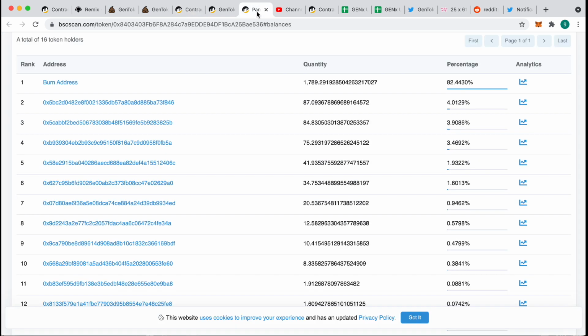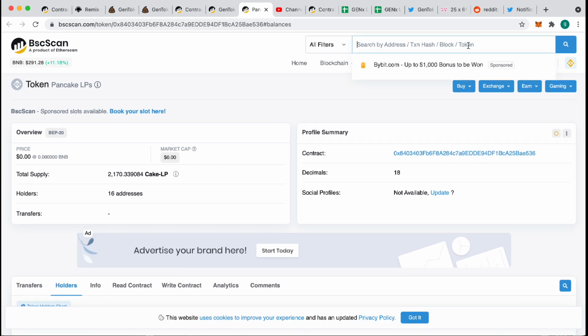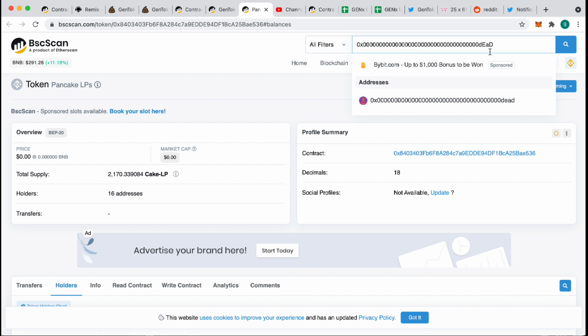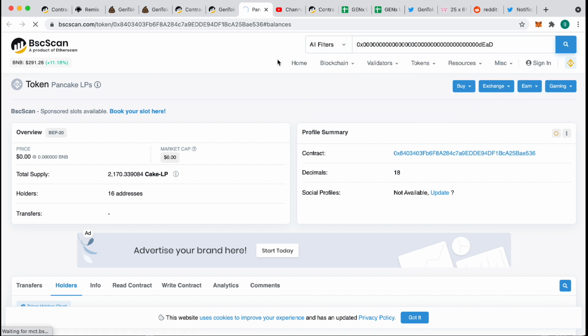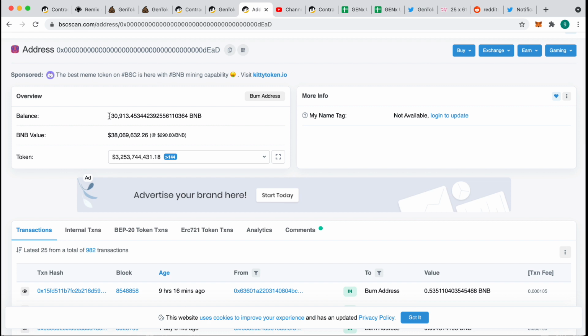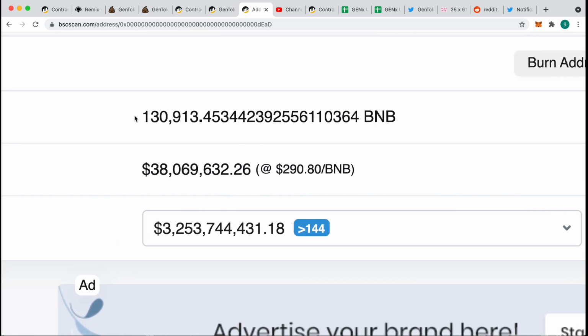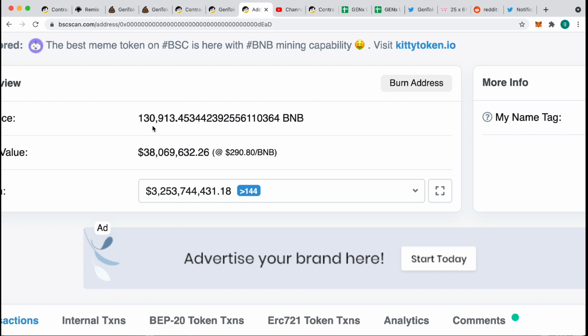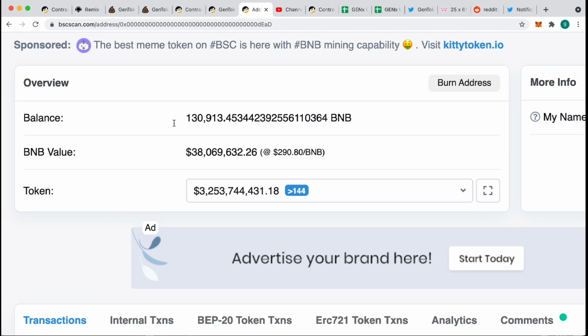Another thing before we go, let's pop over to here and pop in the burn address into here, and we can have a look at some statistics for it. So we can see that this much BNB has been sent to the burn address. 130,913 BNB, which has a dollar value of about $38 million, has been sent to that address. And we can also see that $3,253,744,431.18 has been sent to the burn address in tokens.